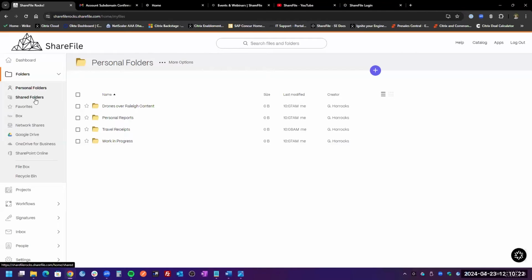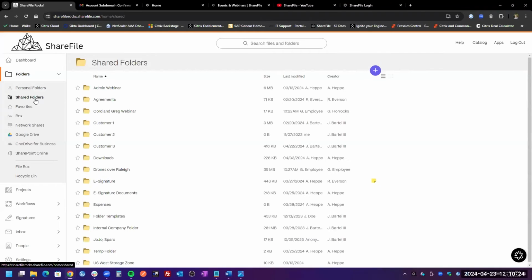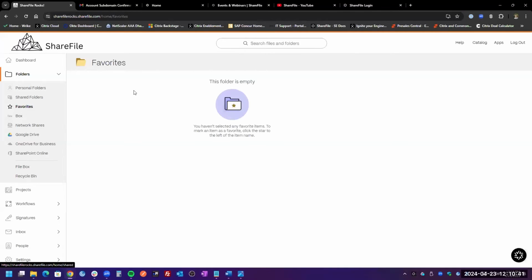Really, the bulk of where everything is stored is going to be in shared folders. This is where permissions will be set, clients will be able to log in and access files. It's really going to be where your organization does most of your work. You also have the favorites, like we mentioned on the dashboard. If you have favorited some items, those will be shown here.